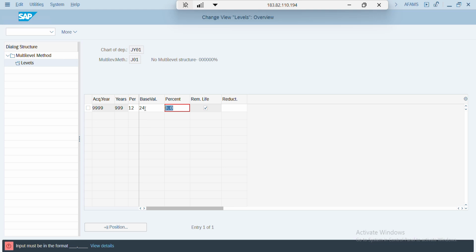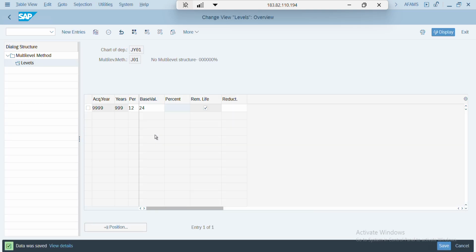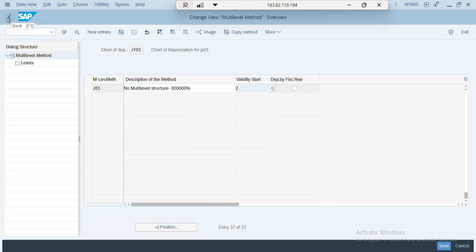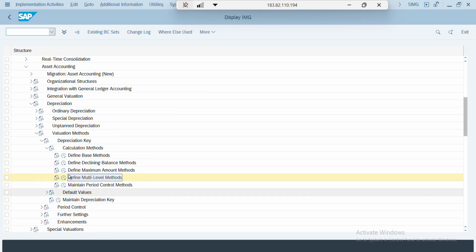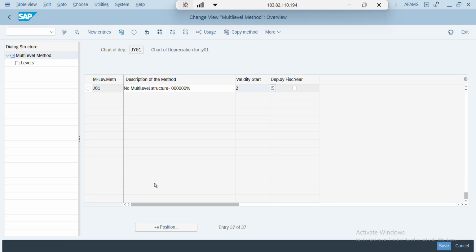I may choose not to put anything. Just percentage from the remainder equal, I'll check this, and I'll leave all of this. I'll just click on save, and I'll go back. So we have the new level. What did we define the level as? J01, if I'm correct. Let's go back and see.